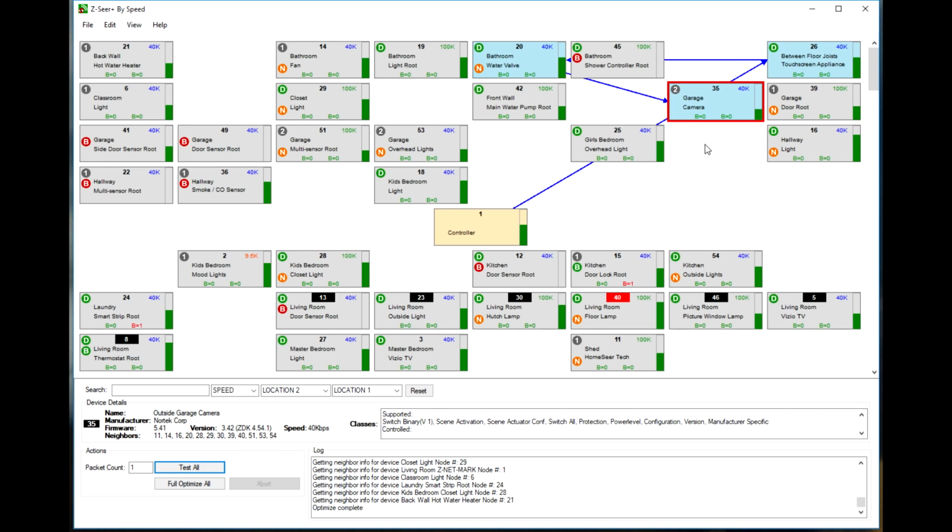And it does. So I now have a better route. There's only 2 hops now instead of 3. So that was a definite improvement.